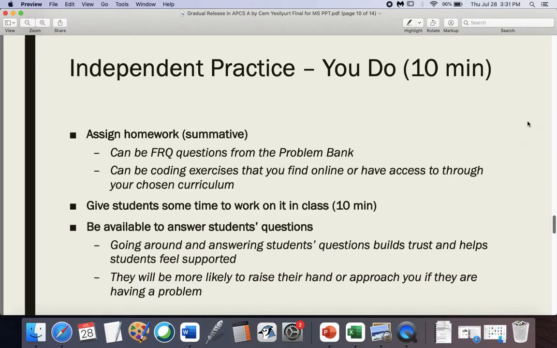Then independent practice comes after that for about 10 minutes. This is where I assign homework, which is a summative activity, but not an assessment, just an assignment. These could be FRQ questions from the problem bank, or they could be coding exercises that I found online or have access to through a chosen curriculum. Then I plan to give students some time to work on that, like I said, for 10 minutes.